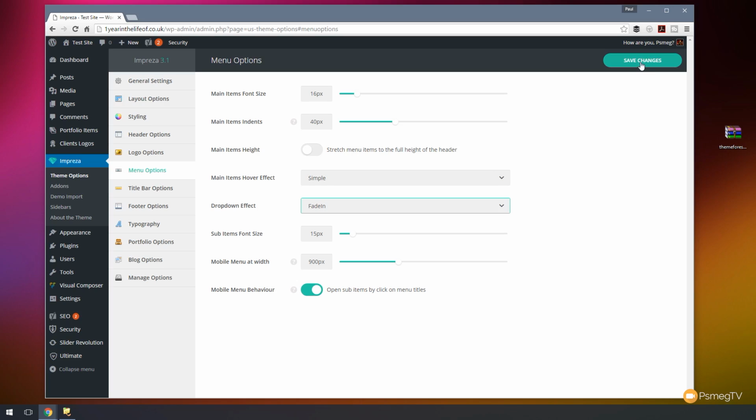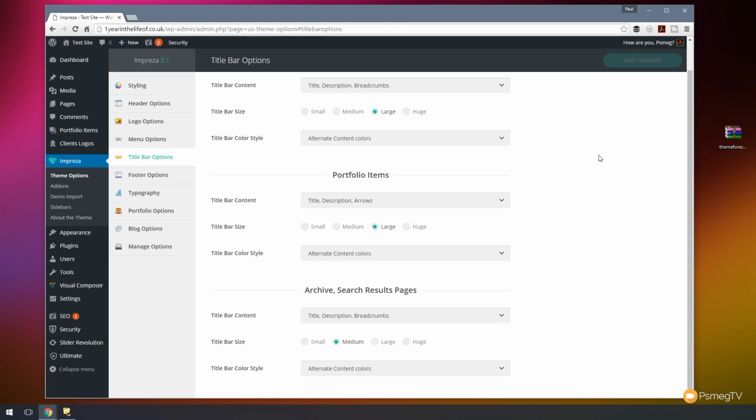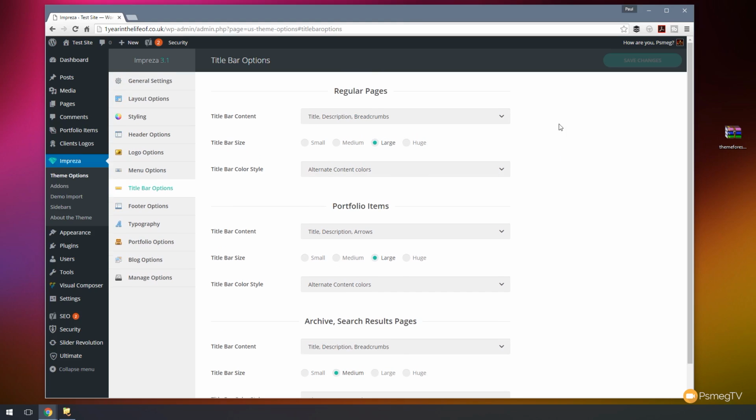So that's quite cool. So we hit Save Changes. Then we'll go through to the title bar option. Now you can see we can choose how the title bar is set up on the various different pages, regular pages, portfolio, and archives. So what we're going to do is set these to be small, and we leave everything else as it is. I'm quite happy with the title, description, and breadcrumbs on all of those. That's great. And we'll hit Save Changes on there.